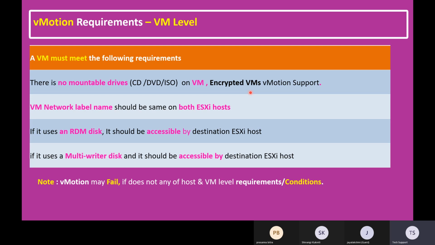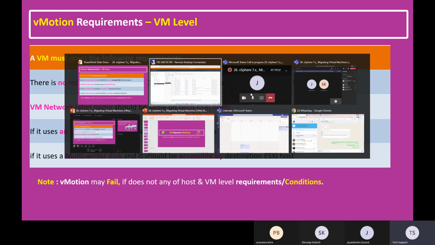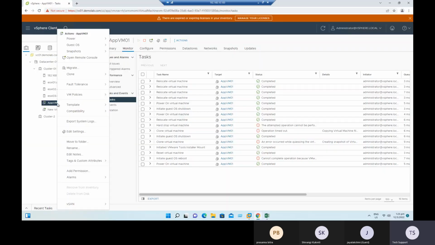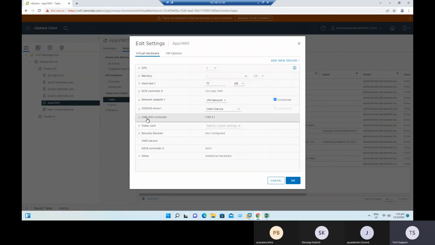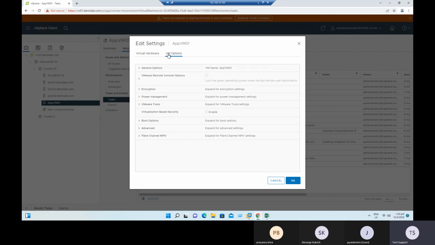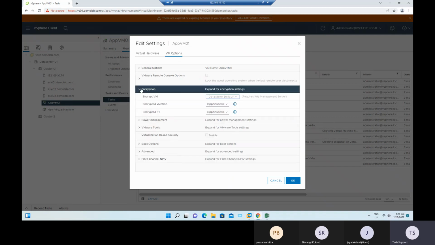This encryption option we can find at the virtual machine Edit Settings level. Suppose I right click the virtual machine, go to Edit Settings, and here you go to the VM Options tab. When you go to the VM Options tab, you can see the encryption option. Expand the encryption settings, and you can see the option for encrypted vMotion. Encrypted vMotion also has three options: disabled, opportunistic and required.